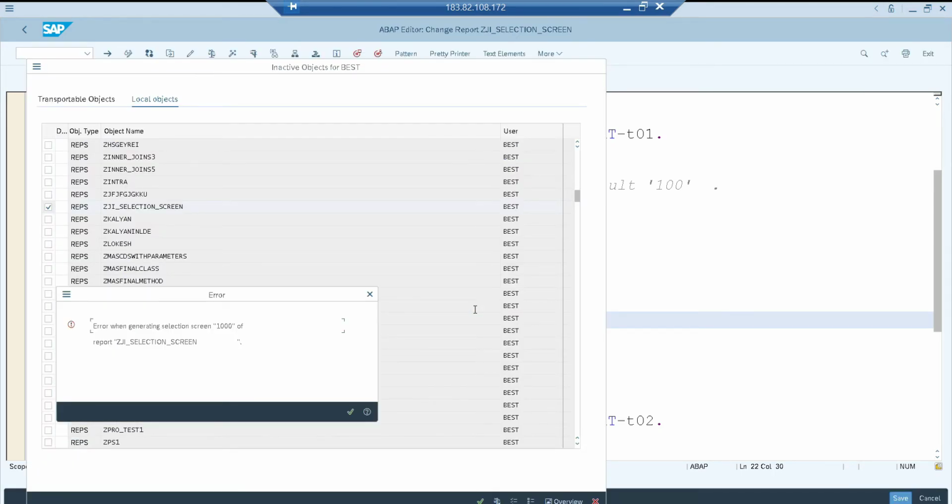Enter. So the system is not able to generate your selection screen. One piece of information: every screen in SAP has a number, and every selection screen has a default number called 1000. We didn't assign it explicitly, but by default, if you have a parameter or any input component and you design an input screen, the screen number is 1000. So here it shows selection screen 1000 of report, error when generating.